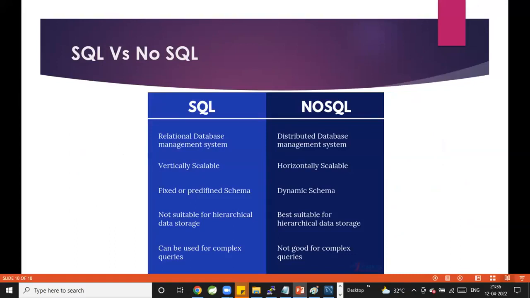SQL databases are nothing but relational database management systems. NoSQL databases are nothing but distributed database management systems. SQL databases are vertically scalable. NoSQL databases are horizontally scalable. In the SQL databases, schema is fixed. Schema is nothing but the structure of the tables.